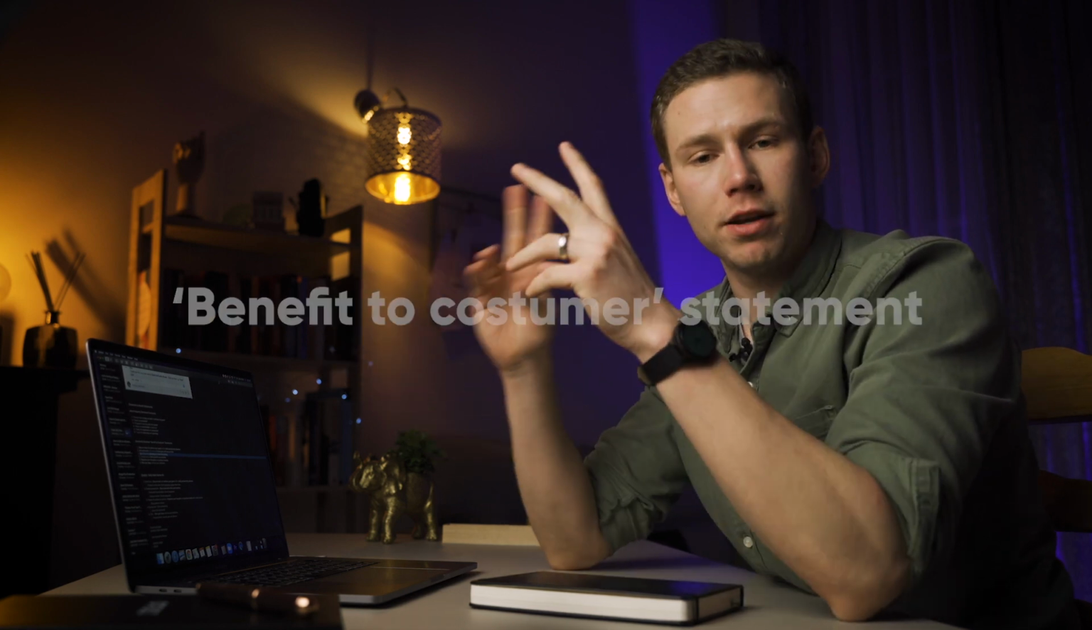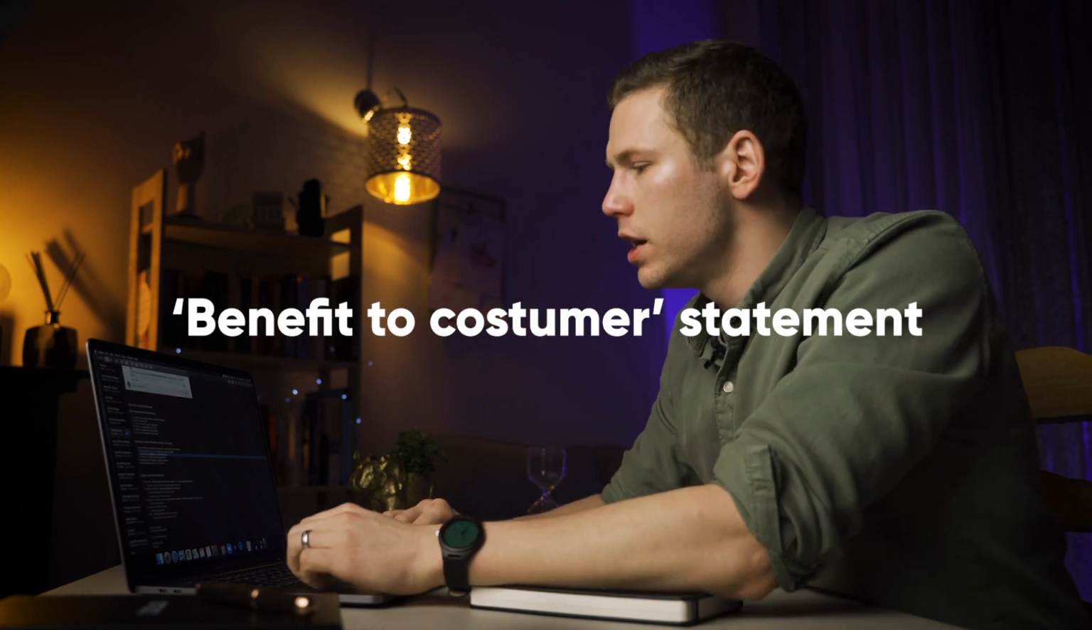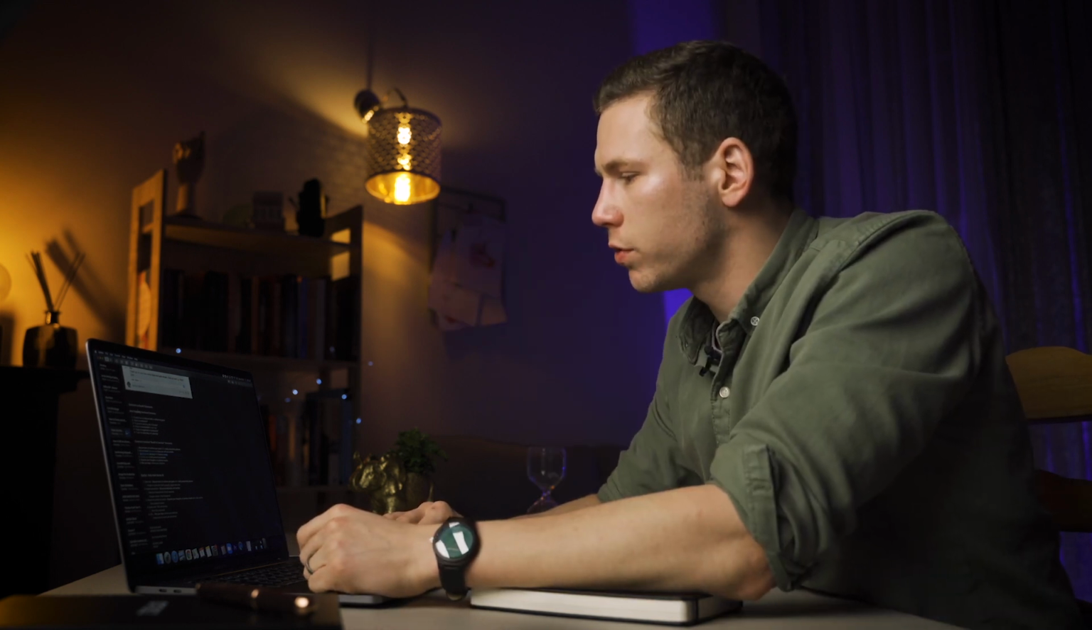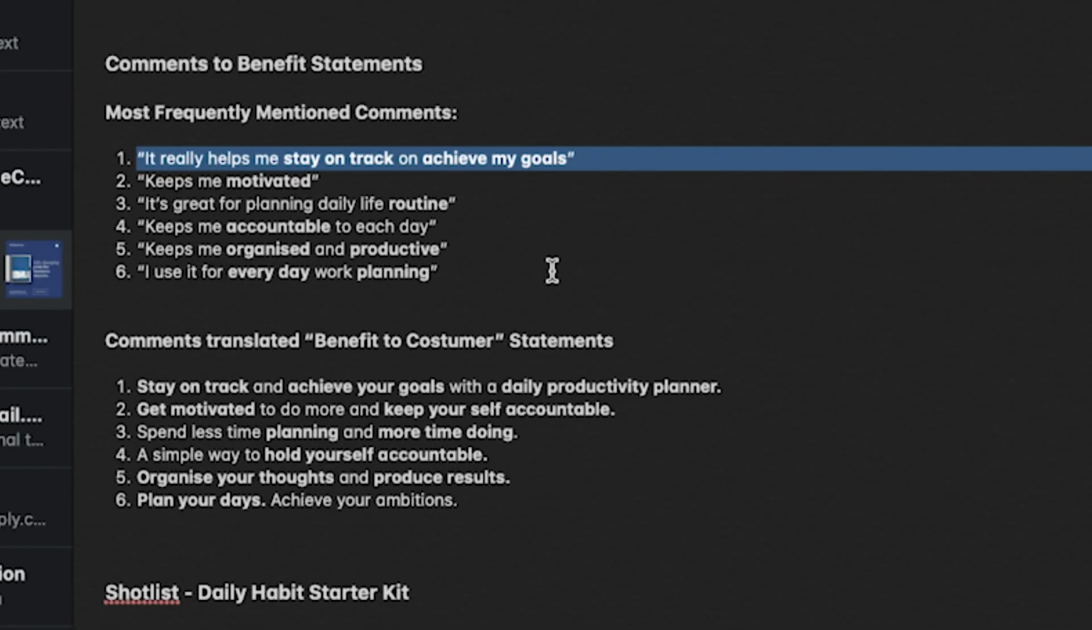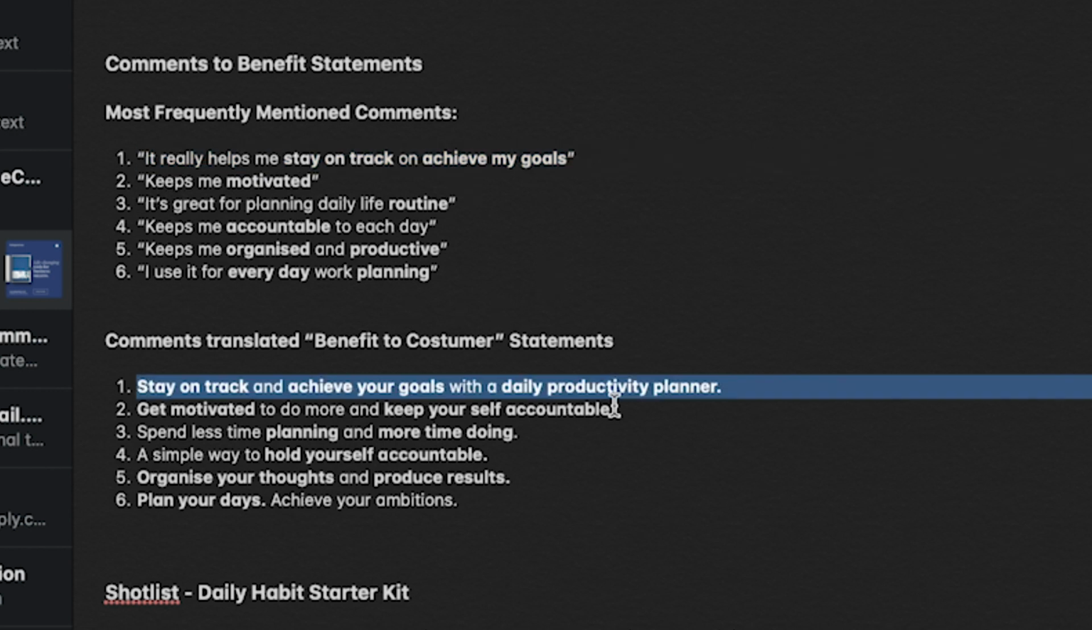Then we take the 3 to 5 most commonly mentioned reasons why people love this product and translate those comments into a benefit to customer statement. So at the top here, we have the most frequently mentioned comment, which reads, "It helps me to stay on track and achieve my goals." When we take this comment and translate it into a benefit to customer statement, this reads, "Stay on track and achieve your goals with a daily productivity planner."